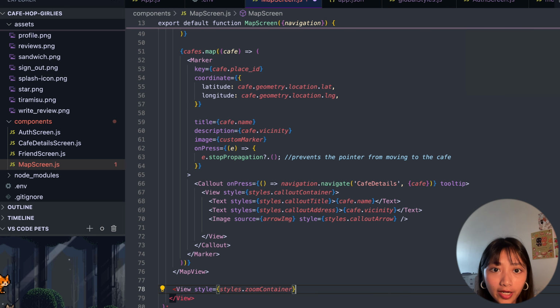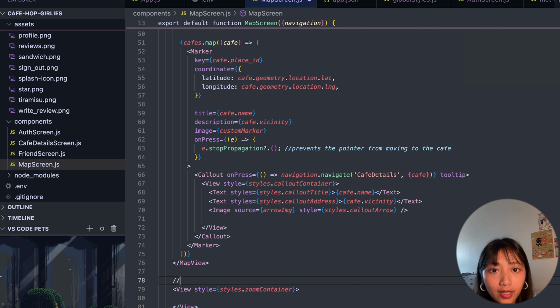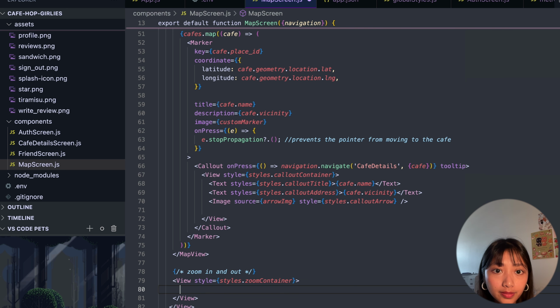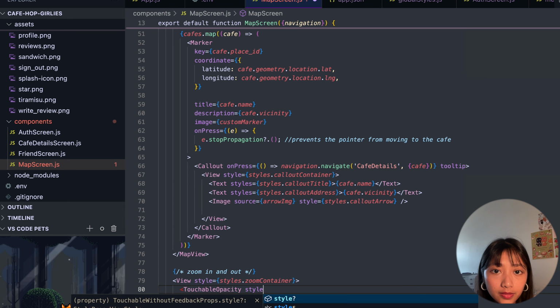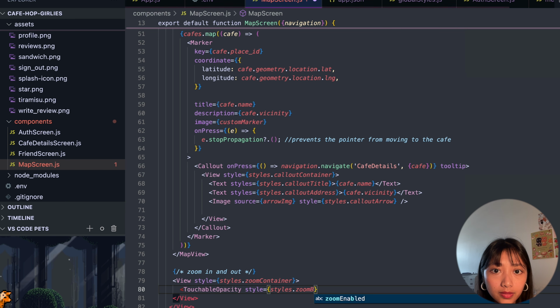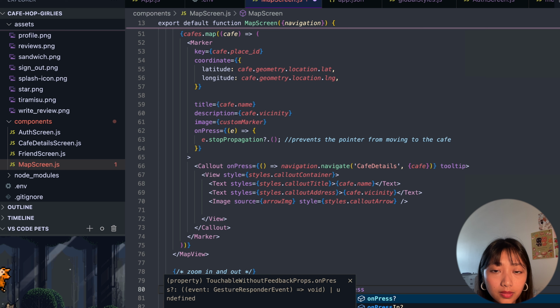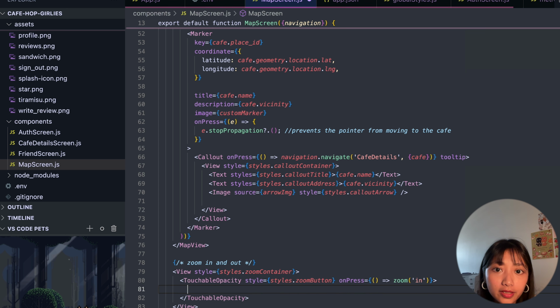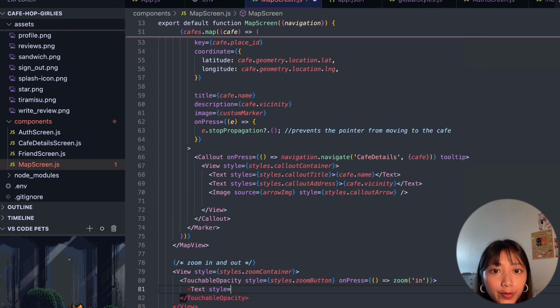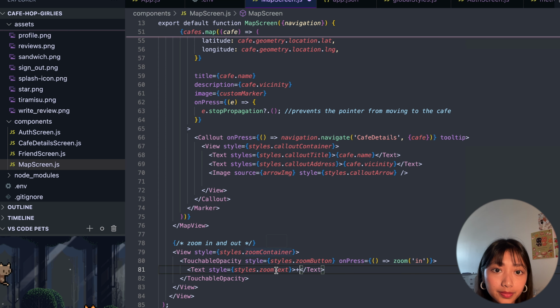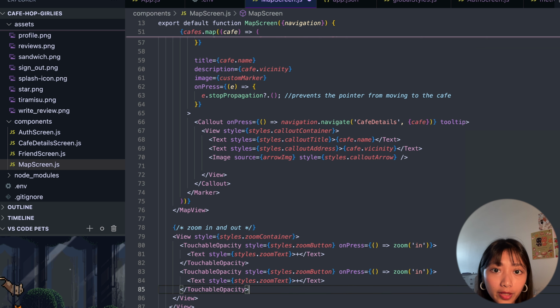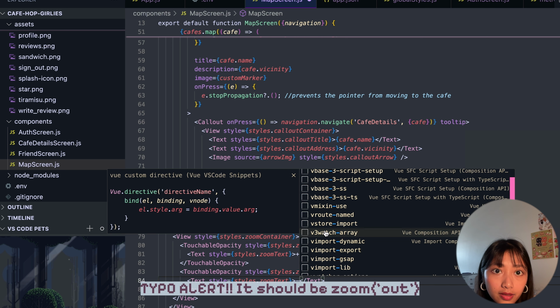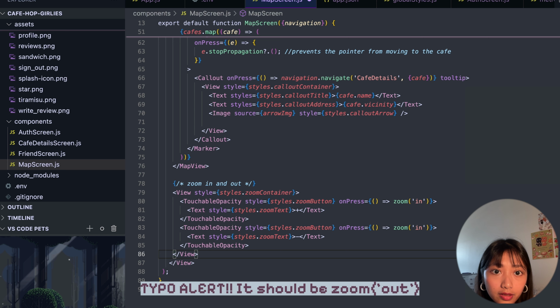And now we're going to create our custom zoom buttons, zoom in and zoom out buttons. If we click on the zoom in button, we want to use our zoom function that we'll write later. Just copy that.